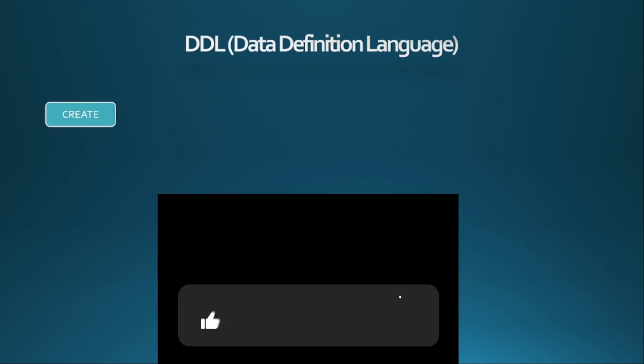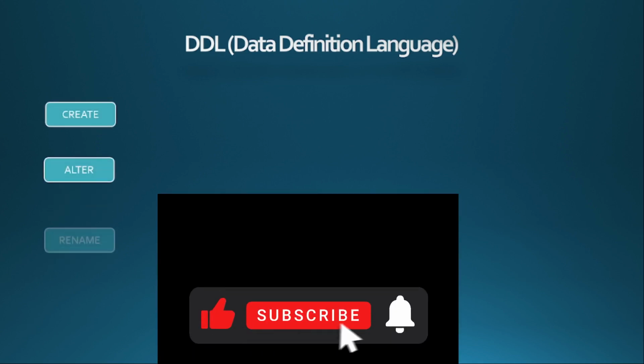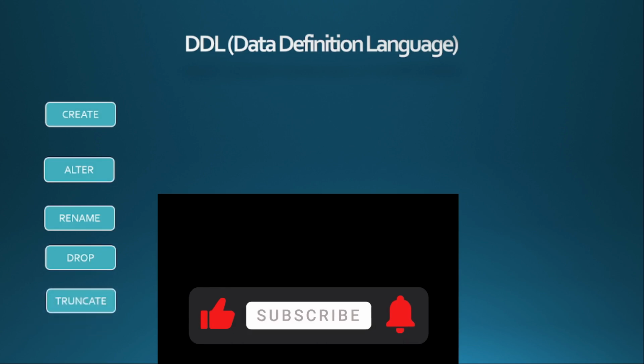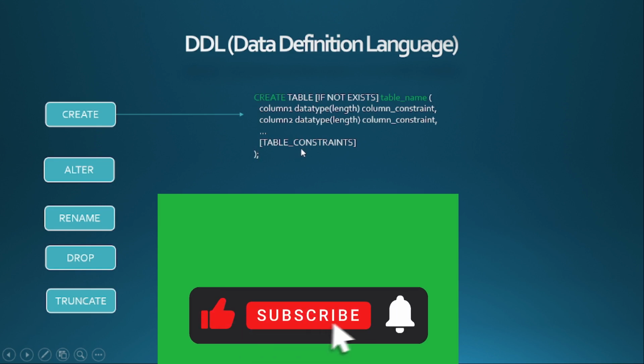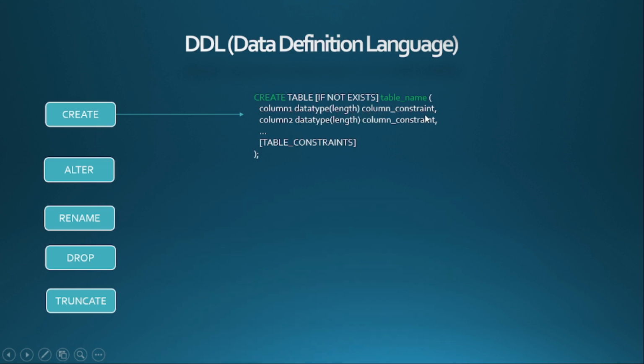In this, we have the DDL commands. DDL commands are create, alter, rename, drop, and truncate. Create is the syntax of this: create table name, column, data type and the length of the data type, column constraint like primary key, foreign key, unique key, any kind of constraints we can use here. Similarly, there is another option to define the constraints, primary key and foreign key, at the end of the structure.